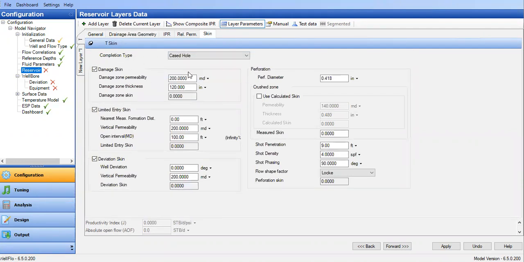Completion type, change it to cased hole. I will not model the damaged skin. I don't know anything about this. I have no measurement, no laboratory data for this one. I have no detailed modeling to model the damaged skin, so we can skip this one. Now we focus on limited entry skin. For this reservoir, the nearest measured formation distance is 0 feet, so the top perforation is located at the top reservoir. The closest distance is 0 because the distance between top reservoir and top perforation is 0.